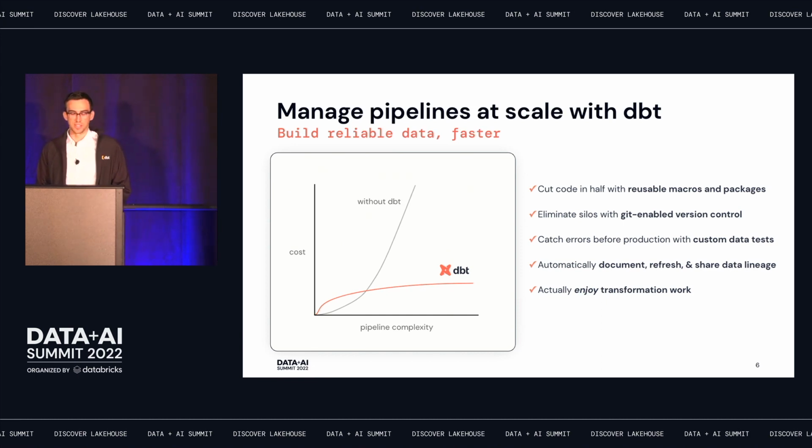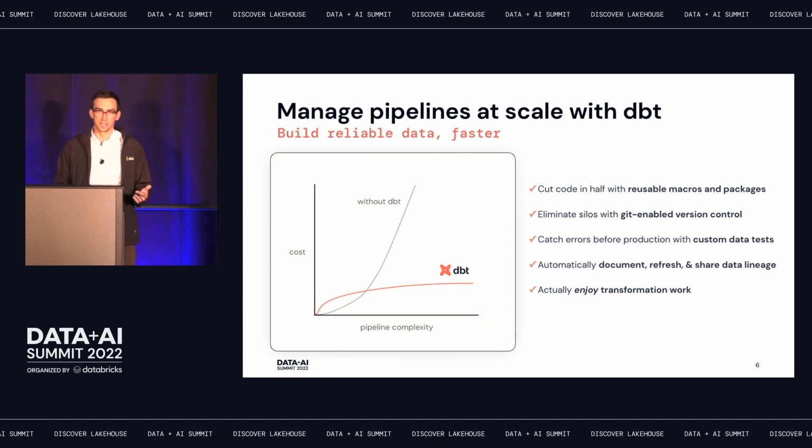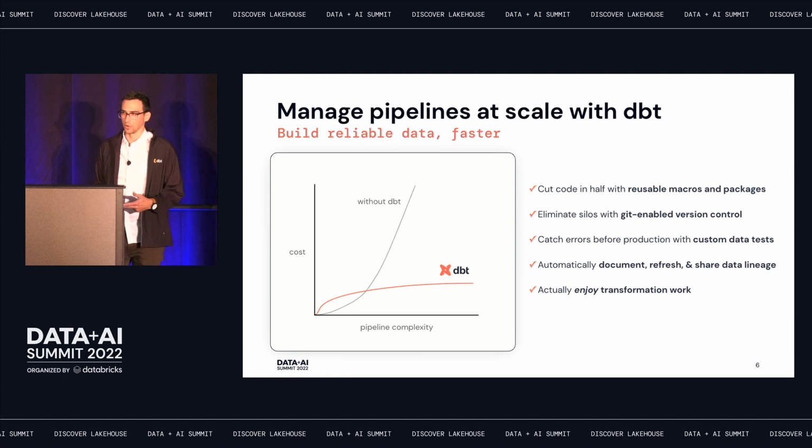dbt can help you as you scale by cutting your code in half with reusable macros and packages, eliminating silos with Git-enabled version control, catching errors before production with custom data tests, automatically documenting, refreshing, and sharing data lineage, and let your developers actually enjoy the transformation work again. This is really great to have on day one, but becomes pretty much essential as your data gets more mature and you start onboarding more employees, adding new data products, and supporting a mature data product that your stakeholders rely on day in and day out.